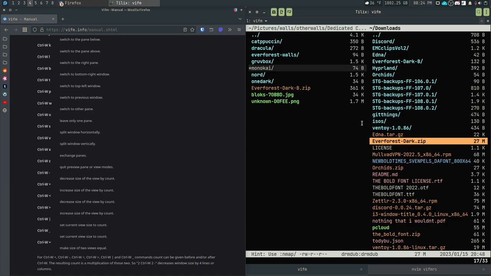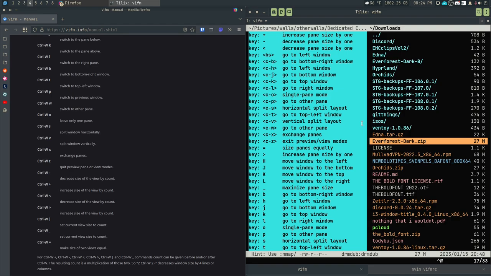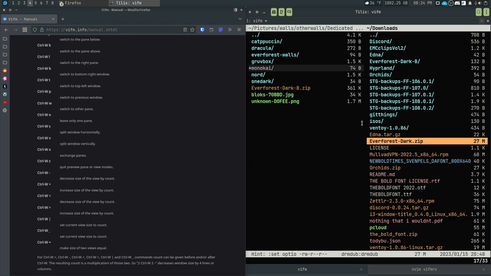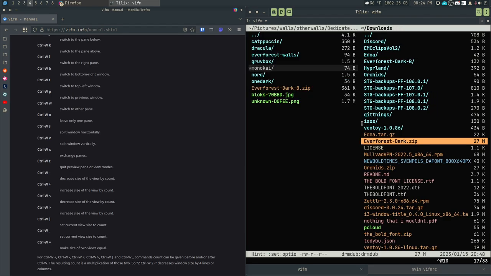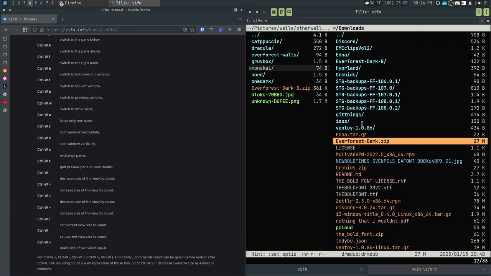So if you wanted, for example, to have the panes be a different size, you could do Control W and then plus, and Control W plus again. 10 plus will actually move it 10 spots over. So just like you can move down 10 lines, if you wanted to move your pane over 10 spots, you could do Control W 10 and then plus.